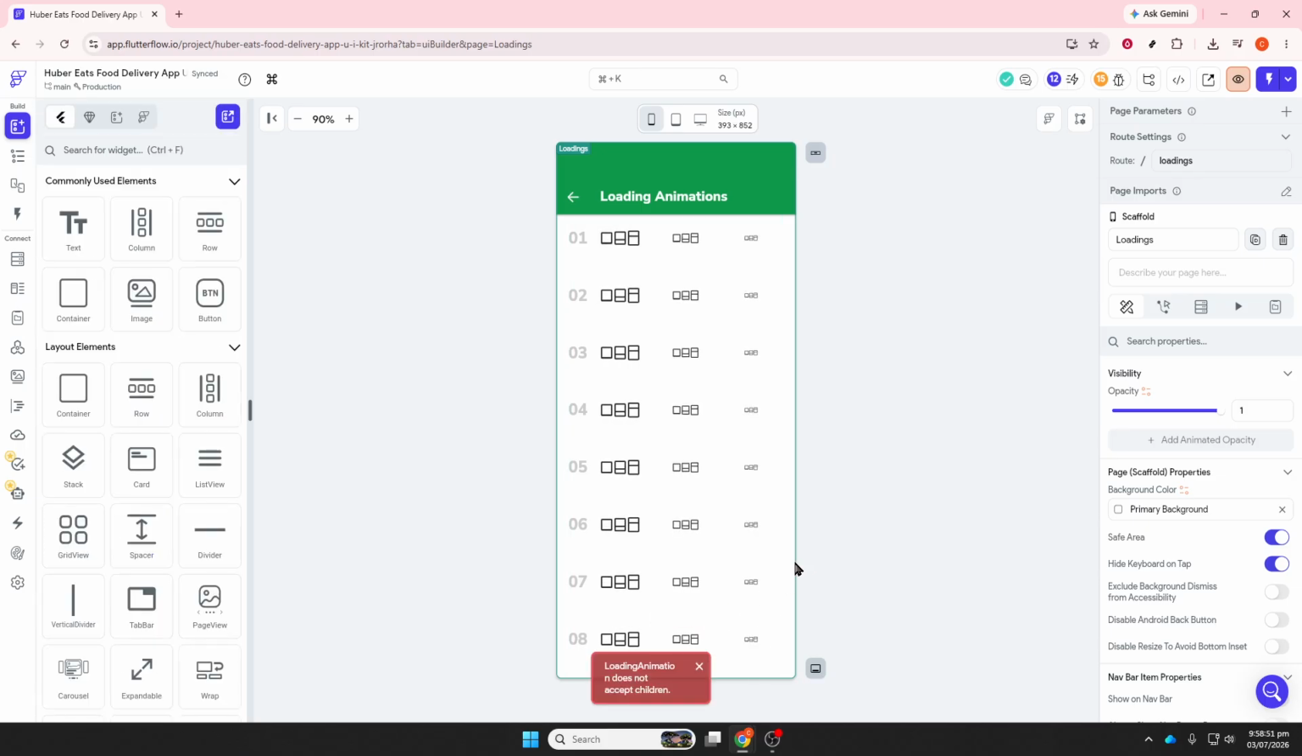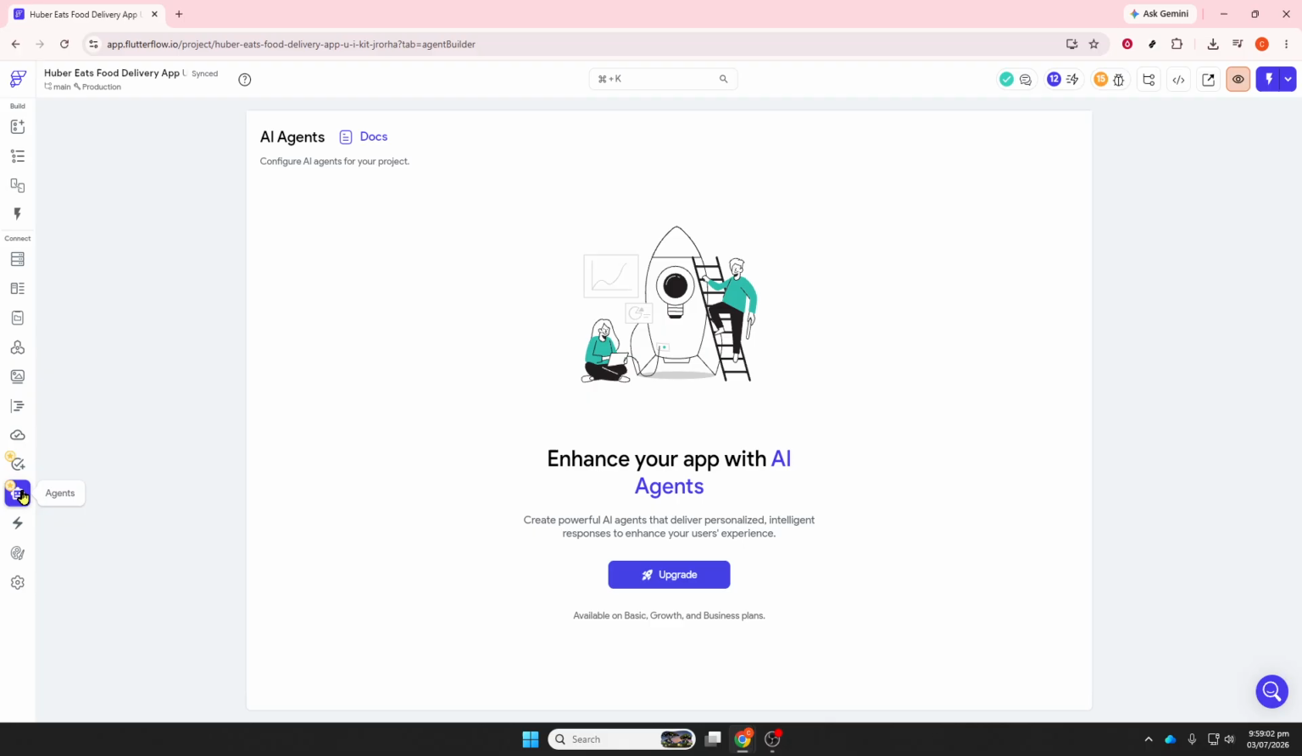To make the navigation bar available throughout your app, add the same navigation bar to each main page. On each page, make sure the correct tab is marked as selected so users always know where they are. If your Flutterflow plan supports reusable components, you can also create the navigation bar once and reuse it across your app for a more efficient setup.